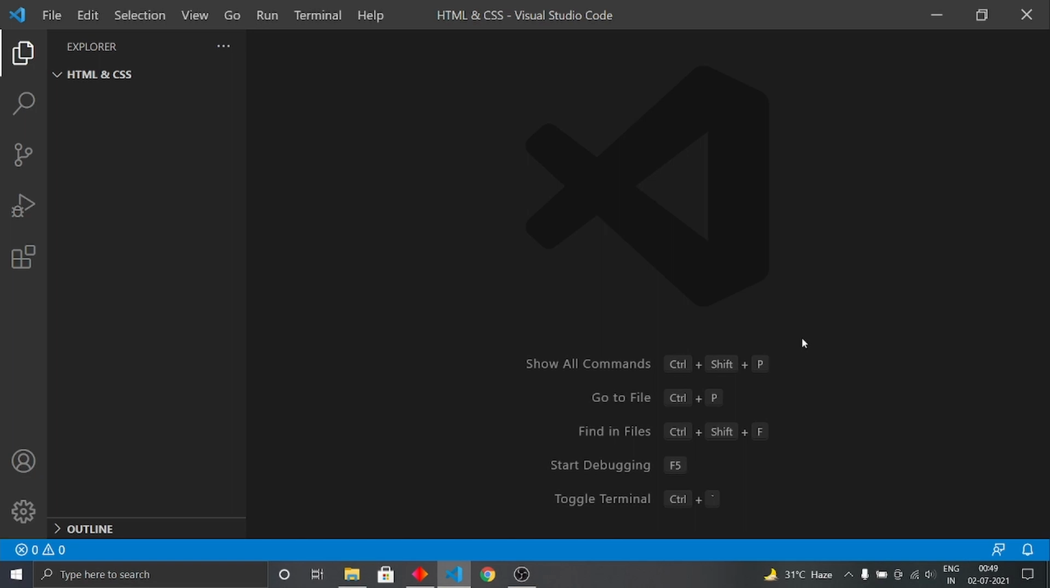Now what you need to do is see there are 4 buttons here. Let me just quickly explain what these are. This button is for a new file. This button is for a new folder. This button is refresh, and this button just minimizes all your open folders in this Explorer menu.